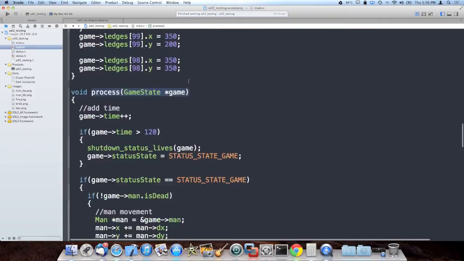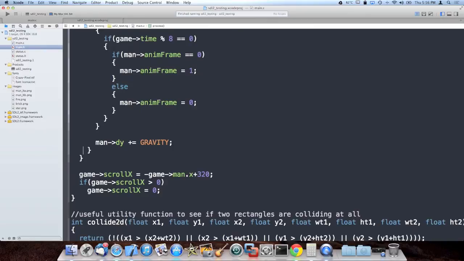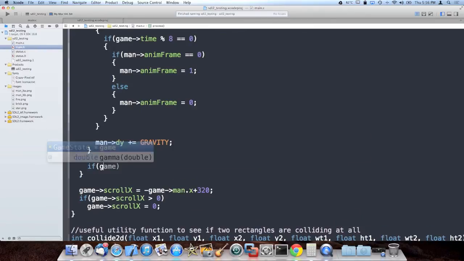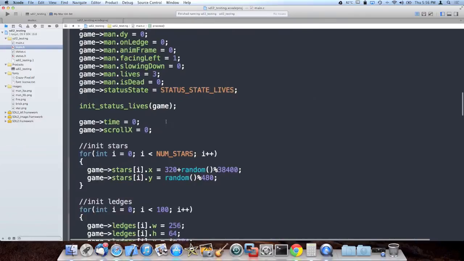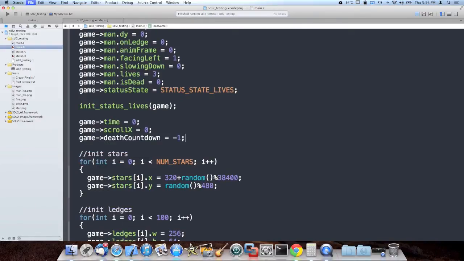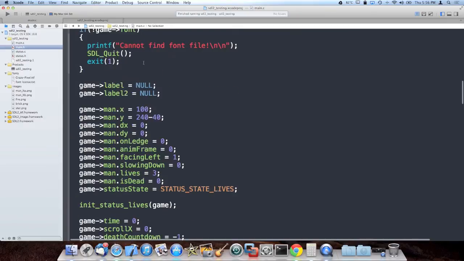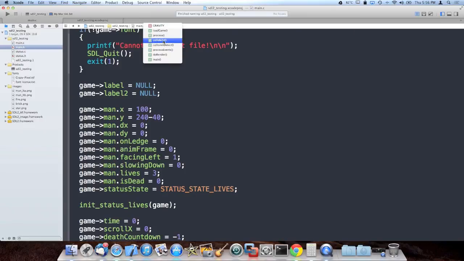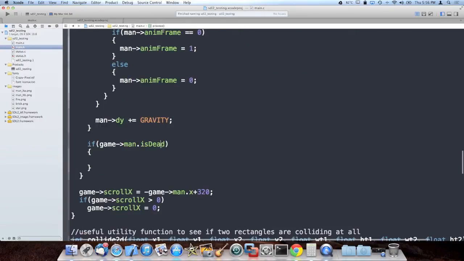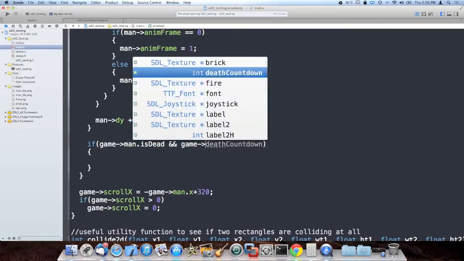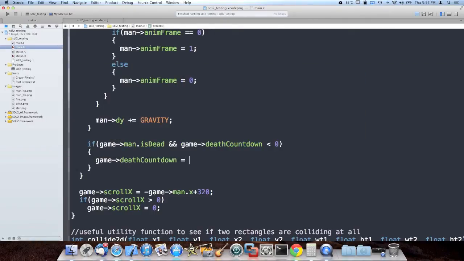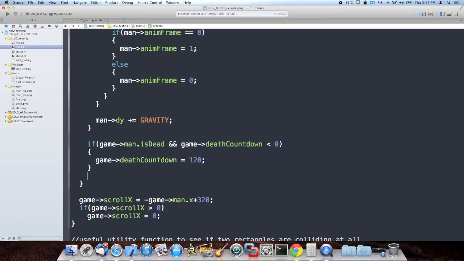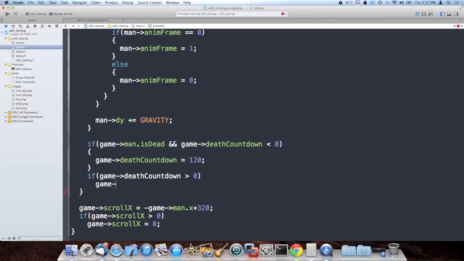So inside process, if we're in the game state, but he's not dead, if game man is dead, I do need to initialize that variable. Game death countdown, -1 will signify we're not using it. Go back to process. If he's dead, and we're not using the countdown, then we are going to set the countdown to 120 frames. If the countdown is running, we will count down.